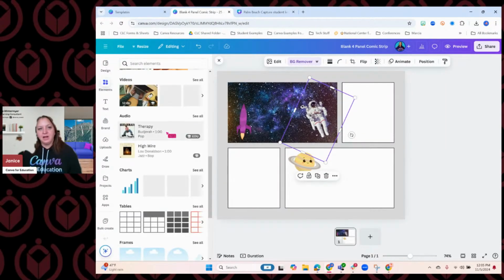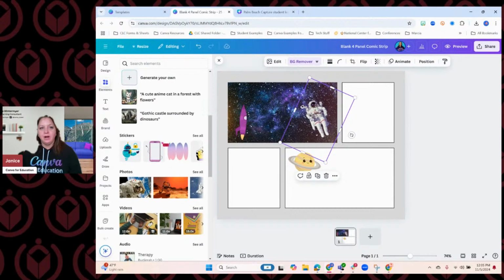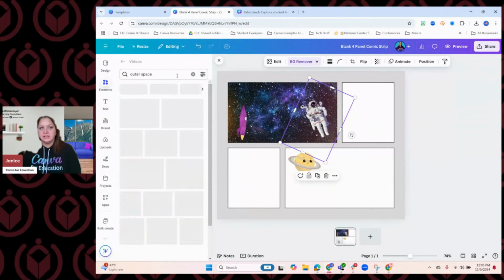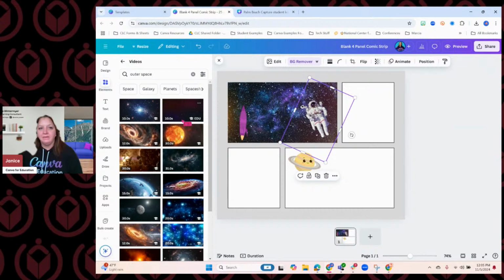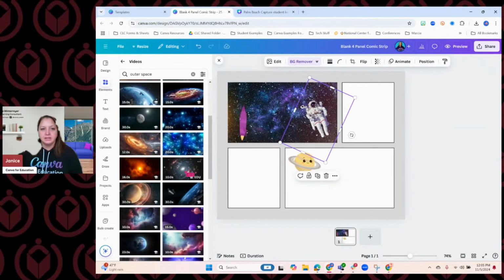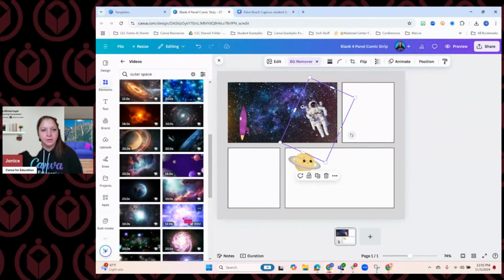One last thing I want to highlight under elements is that we also have a full video library. So same thing, I can search outer space. I can find, maybe I want my comic strip to have more moving backgrounds. I think that one's barely moving. Maybe something really simple.